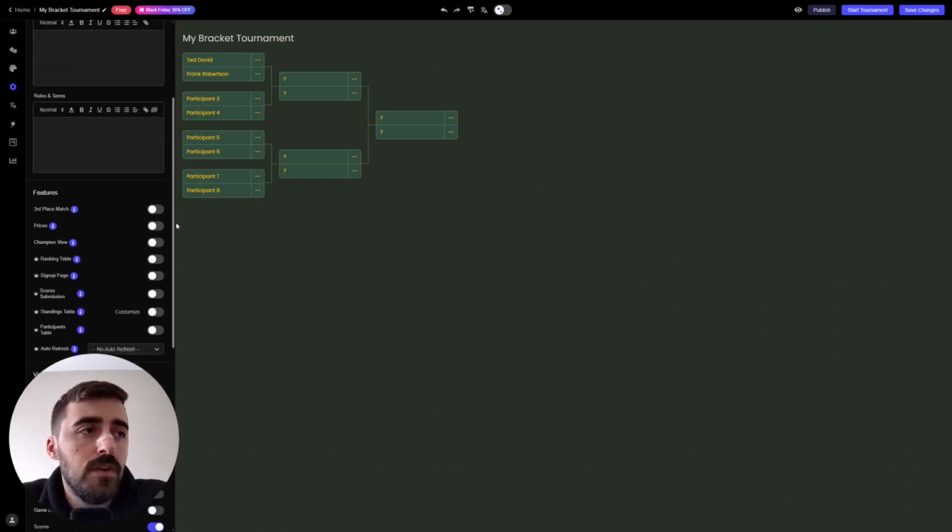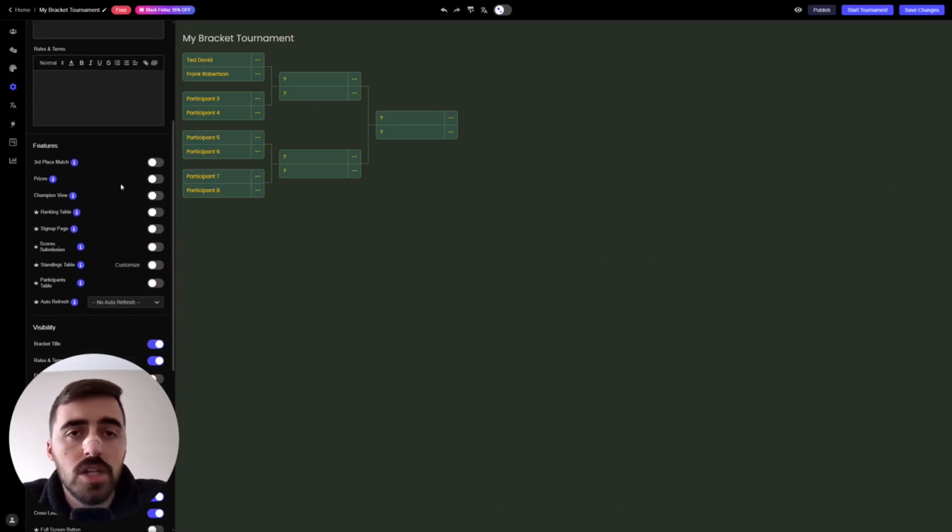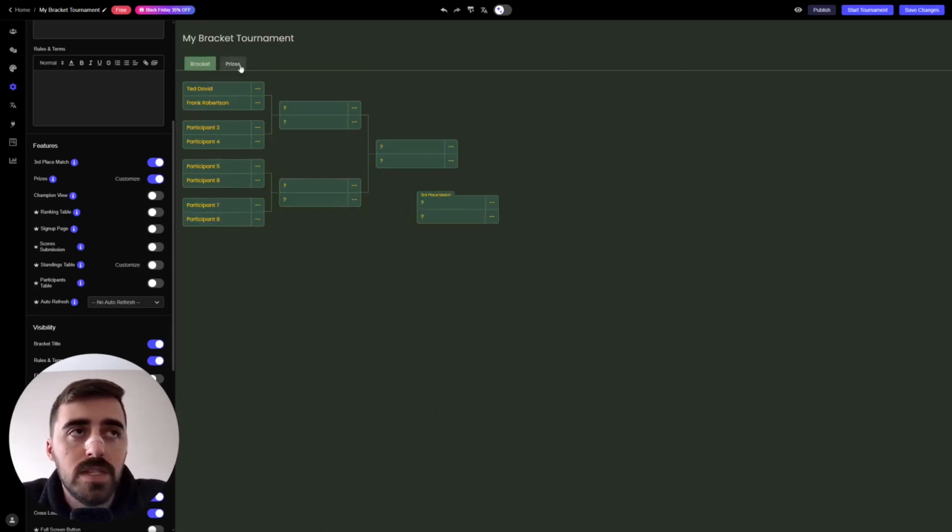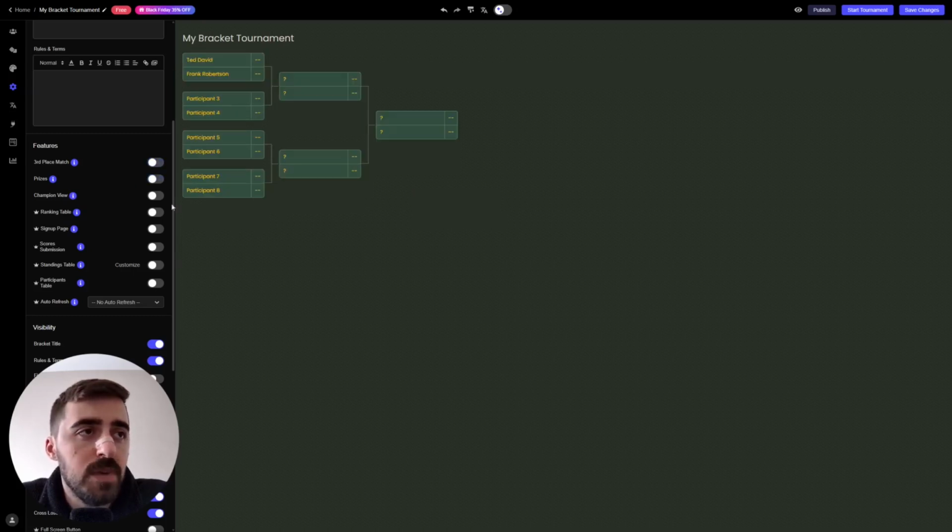If you go down from here, you will find the feature section. This is where we can add additional features to the bracket itself. So for example, if your tournament has a 3rd place match, we can simply enable this right here, and then you have the 3rd place match bracket added. If you want to show the prize pool of the tournament, enable the prizes button right here, and then you'll see a prizes tab right here where you can see what each player has won and so forth. In my case, I'm going to go ahead and disable both of these because they're not relevant for me.